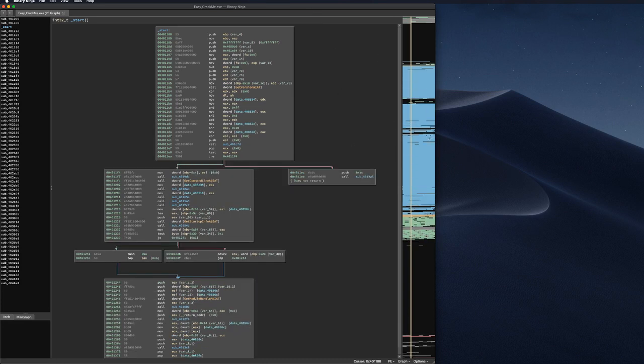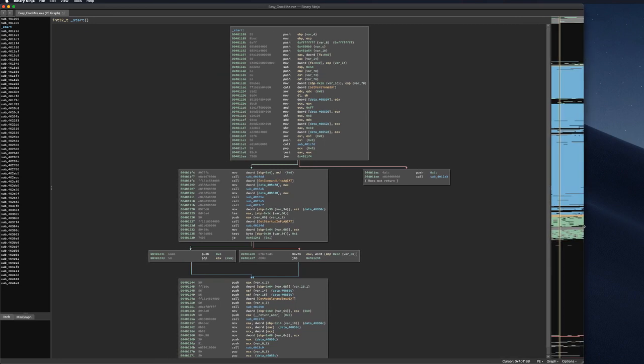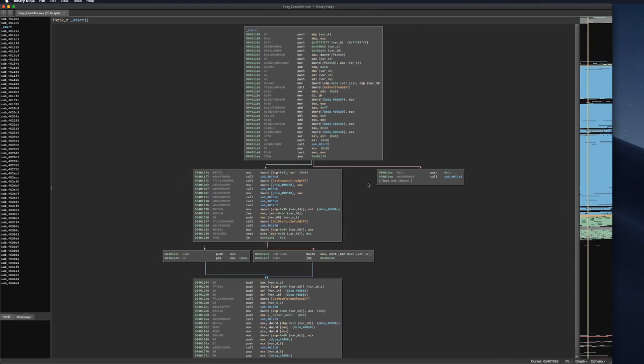Ooh, look at that beautiful, beautiful feature map. Nice. Let's drag it a little bit farther.